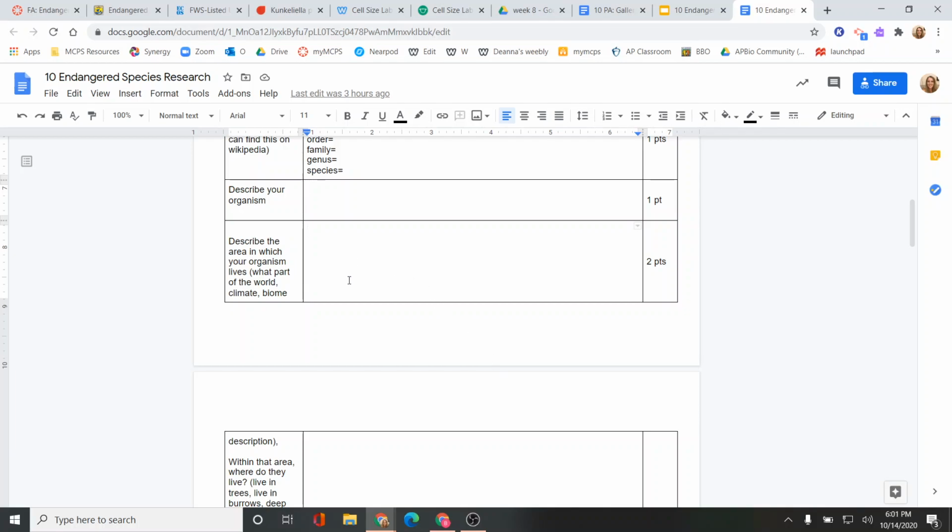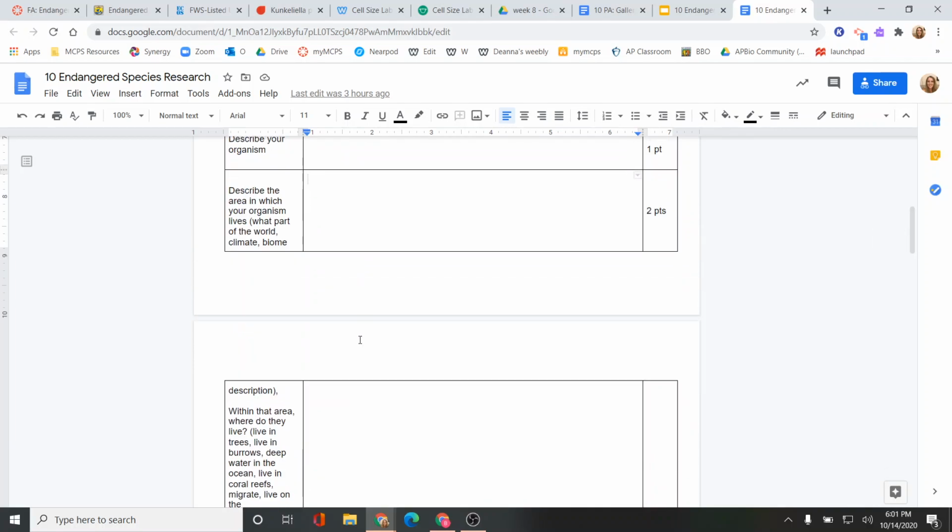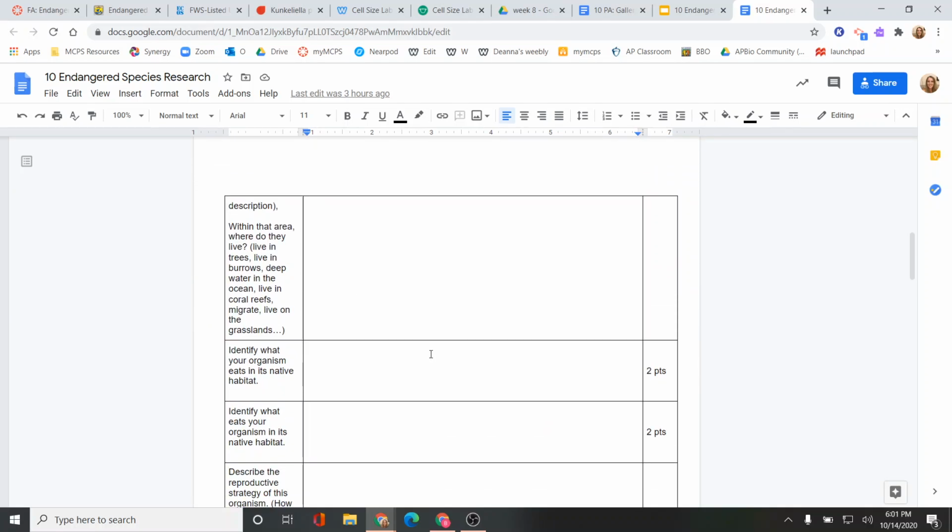Describe where it lives, what part of the world, but then also tell me within that. Don't just say it lives in Africa. Narrow it down. It lives on the savannah. It lives in a burrow. It lives in large trees or something. Tell me about its habitat.